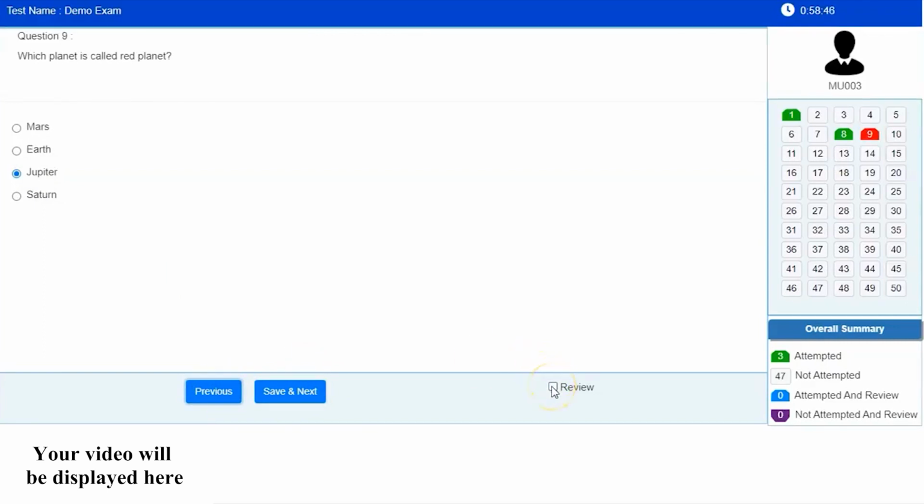The question grid will label each question differently for easier access. The attempted questions are shown in green, unattempted in grey, attempted but marked for review in blue, and unattempted but marked for review will be in purple.